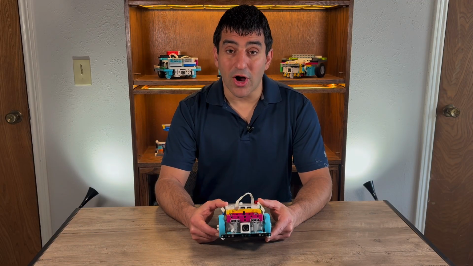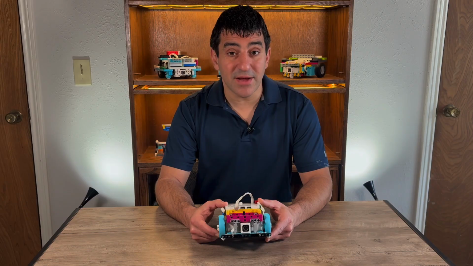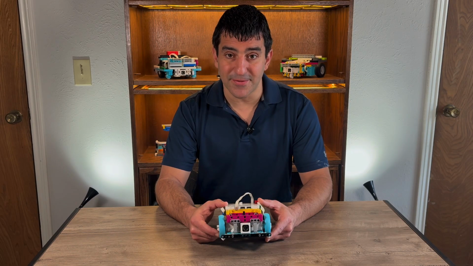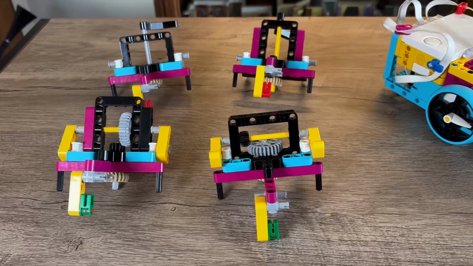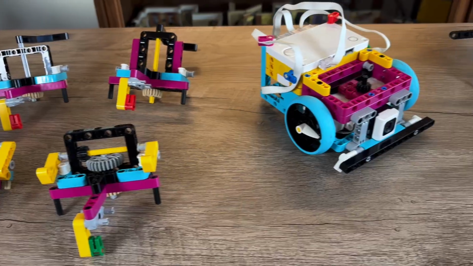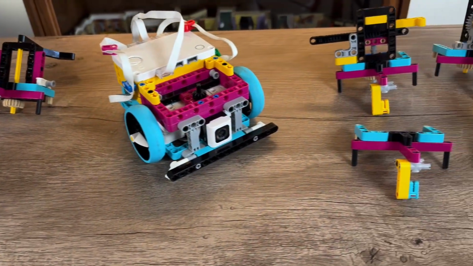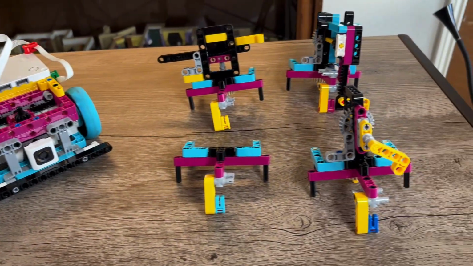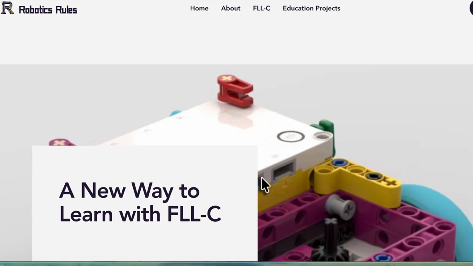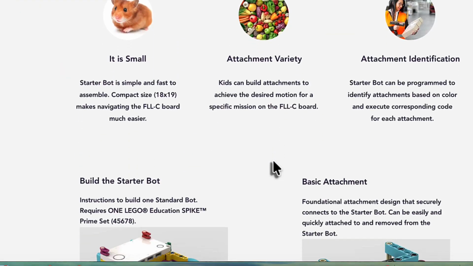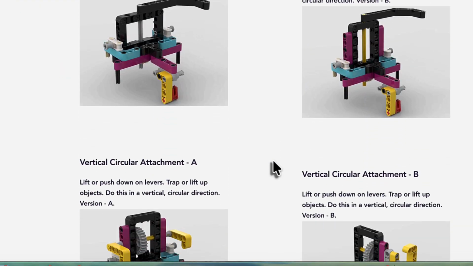Welcome to this video on the 5 essential MyBlocks for rookie and novice First LEGO League teams. In this video, I'm going to take you through how to code the MyBlocks and describe their benefits over standard code. I will be using the StarterBot system, which is designed specifically for novice and rookie teams. You can find out more about the StarterBot in the description below and on my website, roboticrules.net.